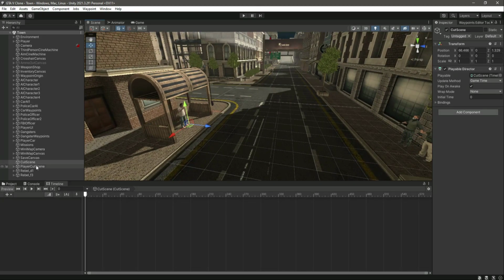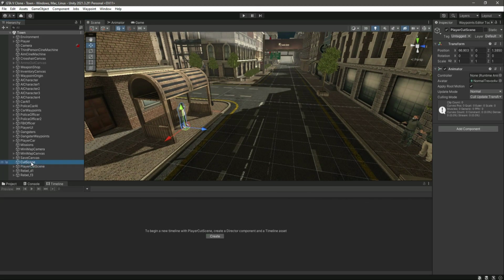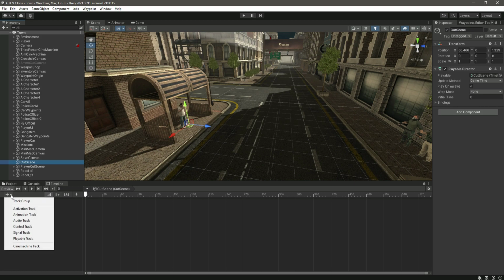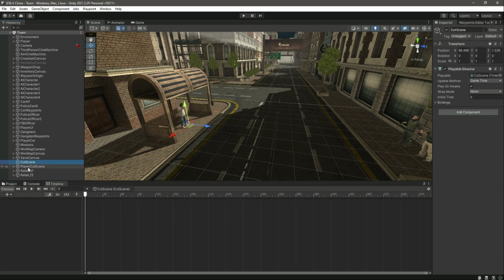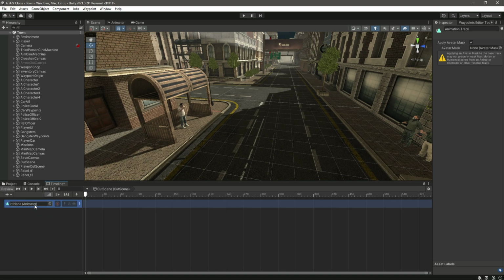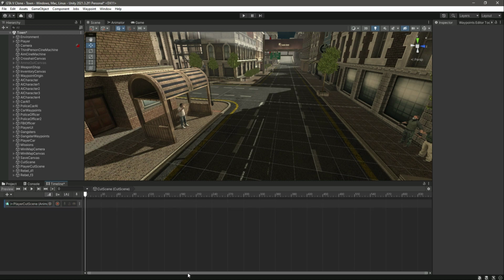Now let's click on the cutscene, which is basically a timeline, which we created right here. So this is the timeline. If we click on it, then click on add animation track. Now in here we can just drag and drop our player cutscene, and now we are ready to start animating our player for the cutscene.